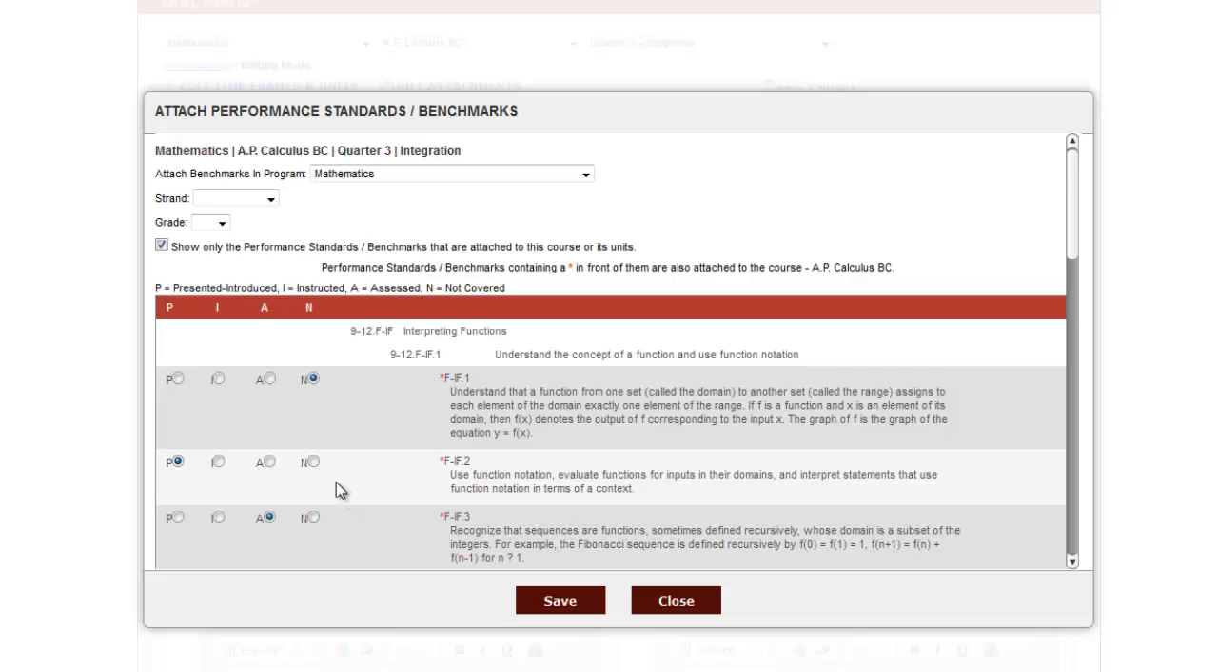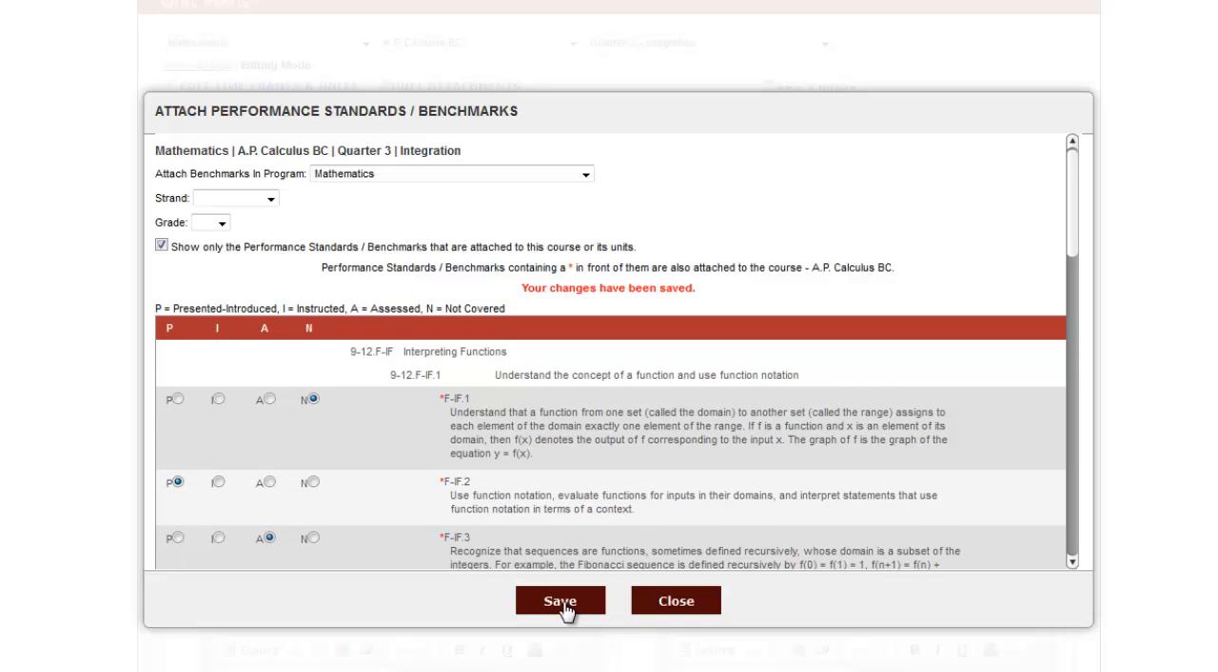So you notice in this unit I've said I've presented this, but this benchmark, I've spent a lot of time teaching and it's actually been on a test. Okay, and you can go through, and if there are others, you can do that. So we'll just say those are the only 2 benchmarks that apply to this unit.